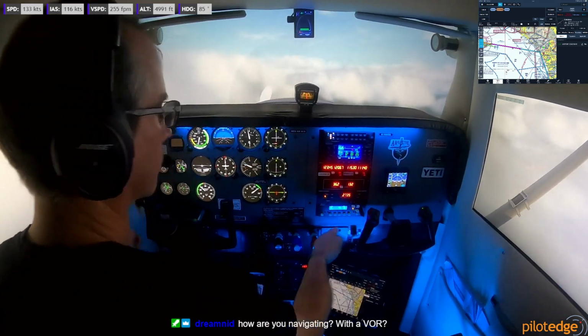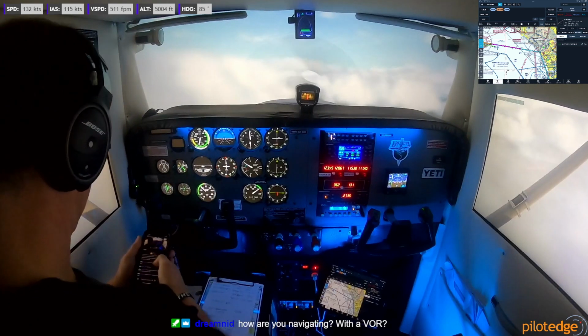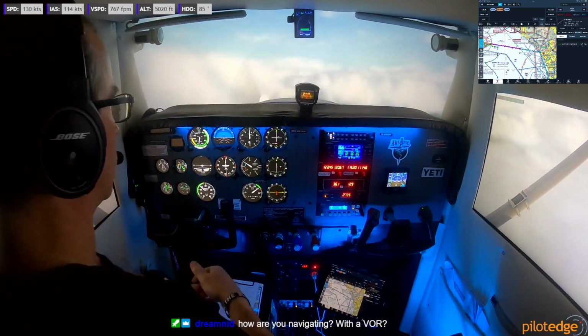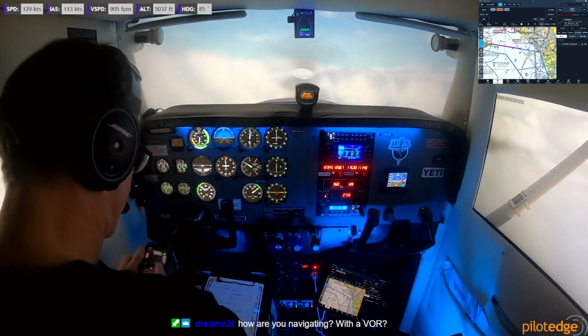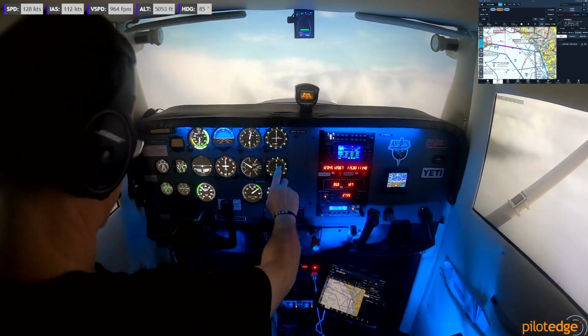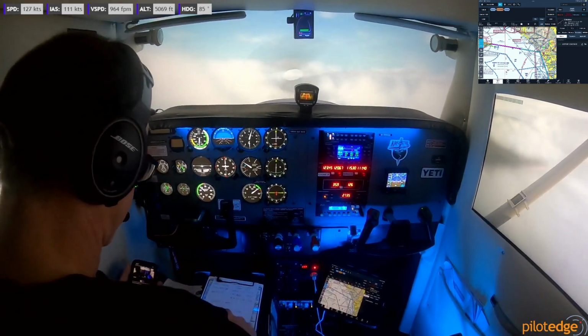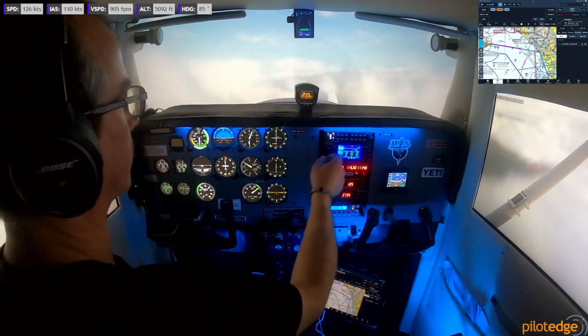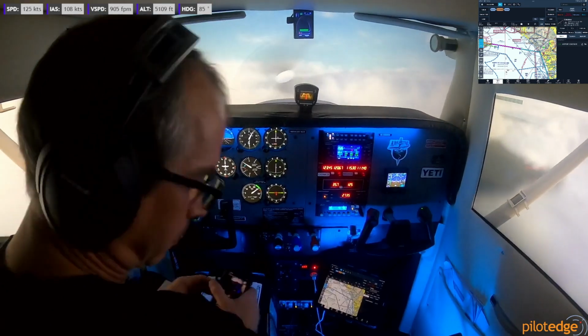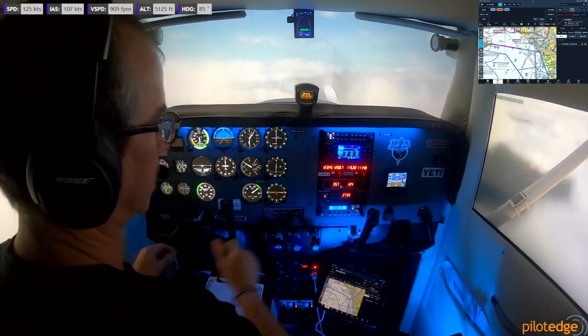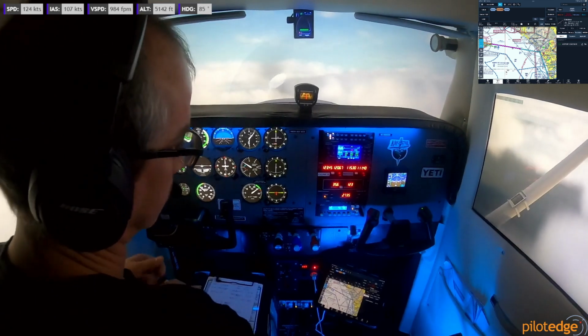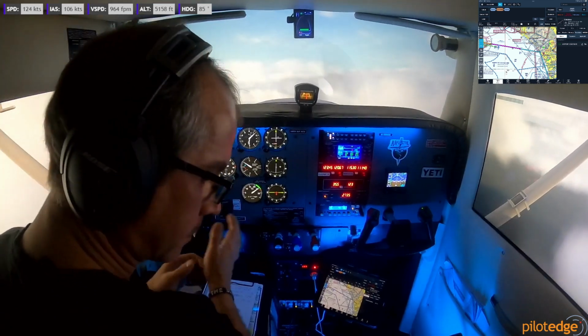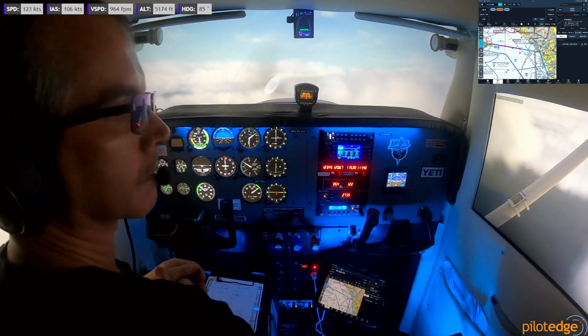690 Charlie Delta, connect SoCal approach. Connect SoCal. Yes, right now we're on a VOR course direct to the Oceanside VOR. However, I do have the autopilot holding us on the heading, not the GPS. Climbing for 3,000. 690 Charlie Delta, SoCal departure, radar contact.